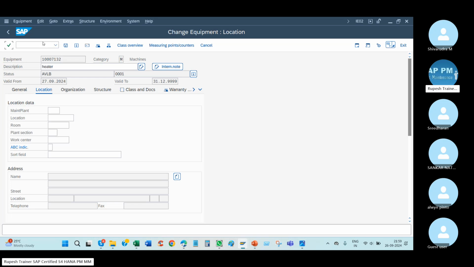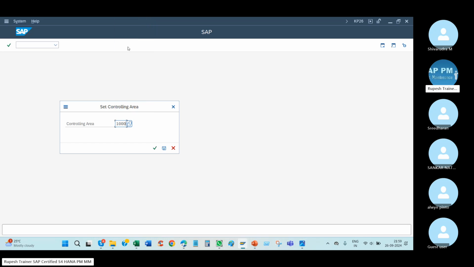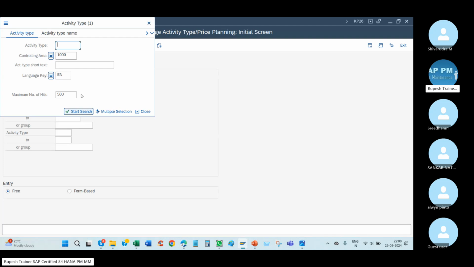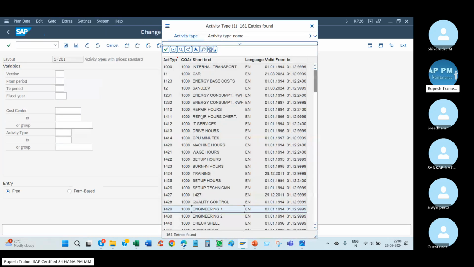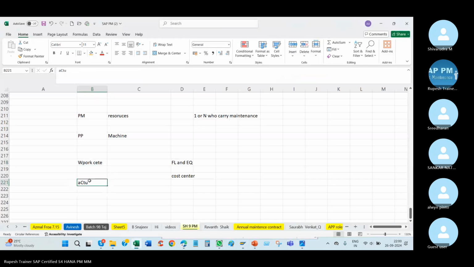It will confuse you actually. Your question is valid, but that is not the case. In T code KP26, which is an FI T code, your mason, labor, technician, IT team, drivers, training, engineering, this is called activity type. Against your work center's cost center, your cost is maintained. That is the role of the work center's cost center.